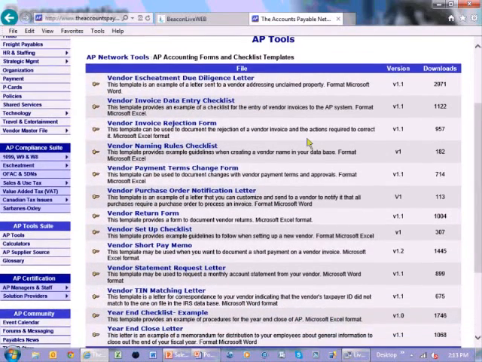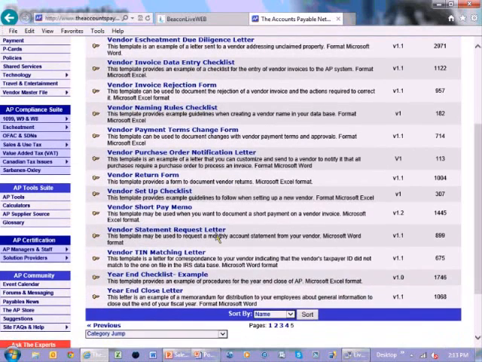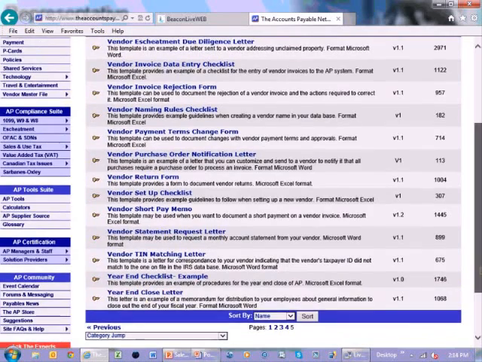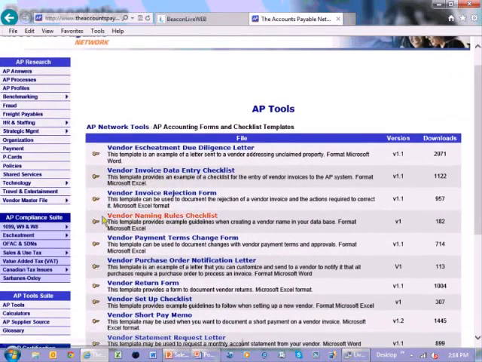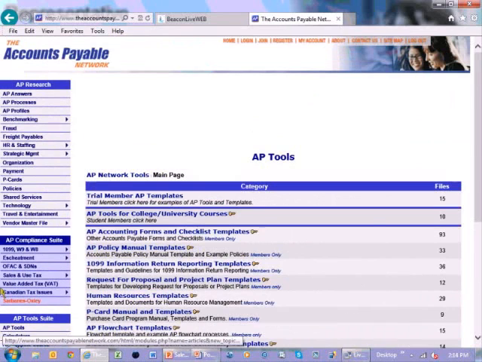So you'll see an invoice rejection form, payment terms change form, short pay memo. These encapsulate things that people are often not sure how to communicate with their vendor. You'll see a year-end checklist, year-end close letter, many, many tools to help you expedite communication internally and externally. Now let's go back and look in the main tool section again.